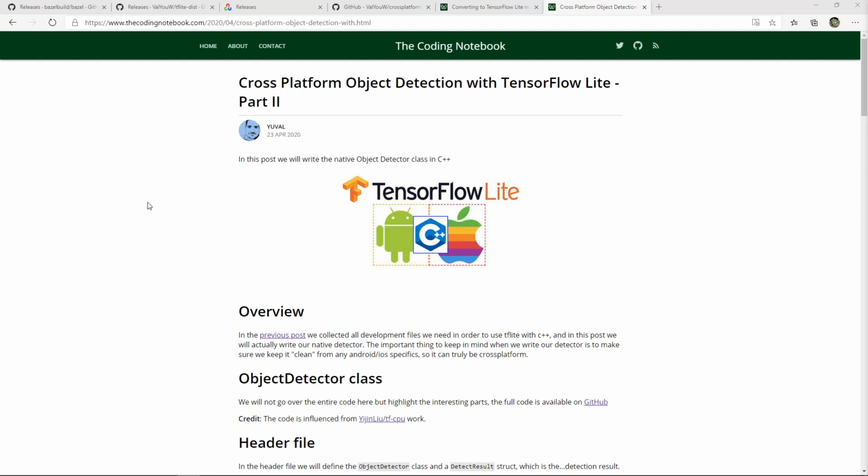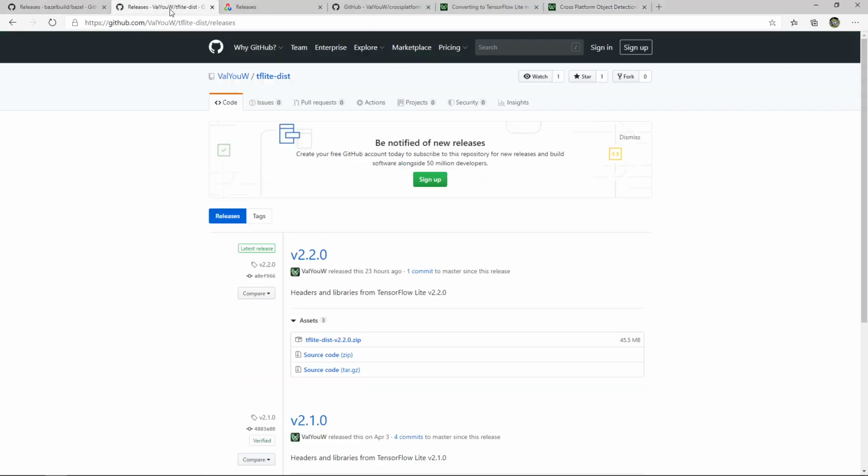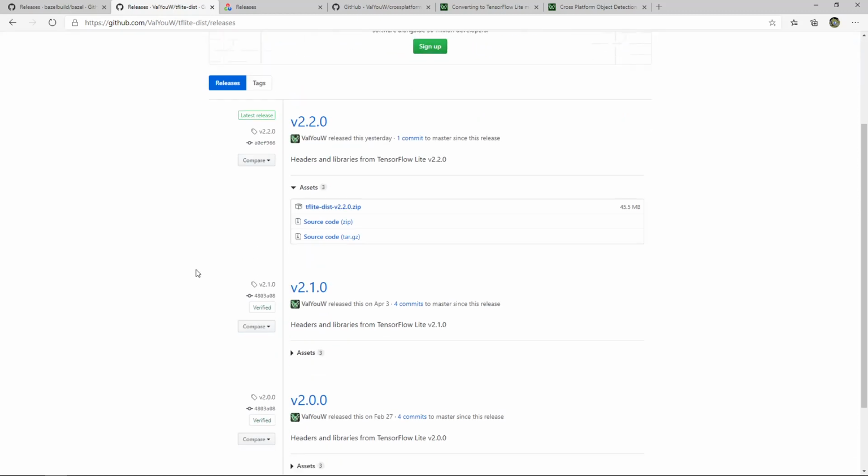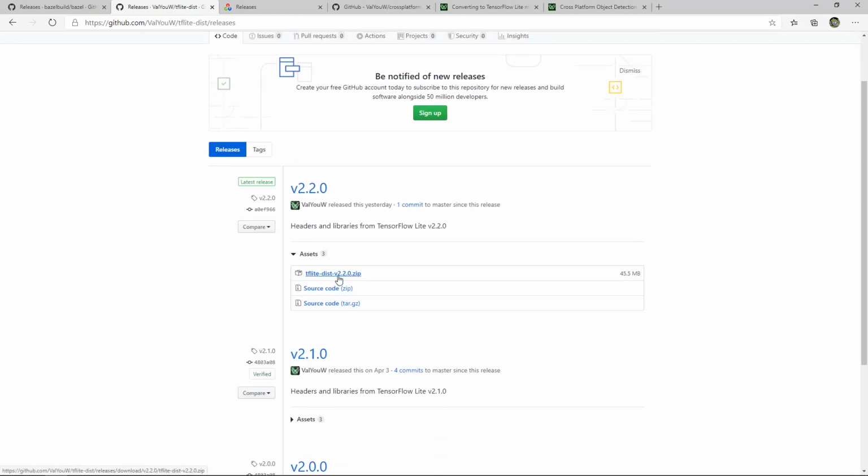So the first thing that we need is to actually compile and build the Windows C DLL. If you want to skip that part, you can go to one of my repositories. I have a tflite dist distribution. This is a repository that I'm trying to maintain until I won't have time to maintain it, but basically it contains libraries and headers for working with TensorFlow Lite in iOS, Android, and now Windows.